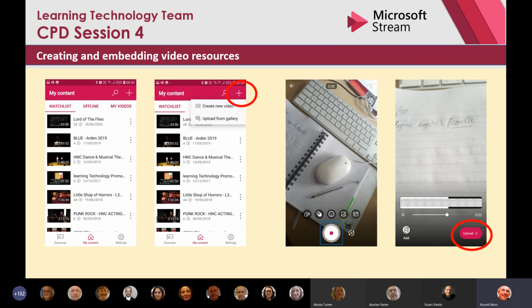And then going on to the next screen, under my content, you have a watch list. They're the videos from the catalog of videos that we have on Stream that you want to save and watch later. You can actually download any of these videos onto your phone. So if you were on the train coming to work or whatever, you can watch those videos offline if you didn't have a network at the time. You've also got my videos, so all the videos that you've created would also be there for you to access from the app. Most importantly is this plus sign that's circled there.